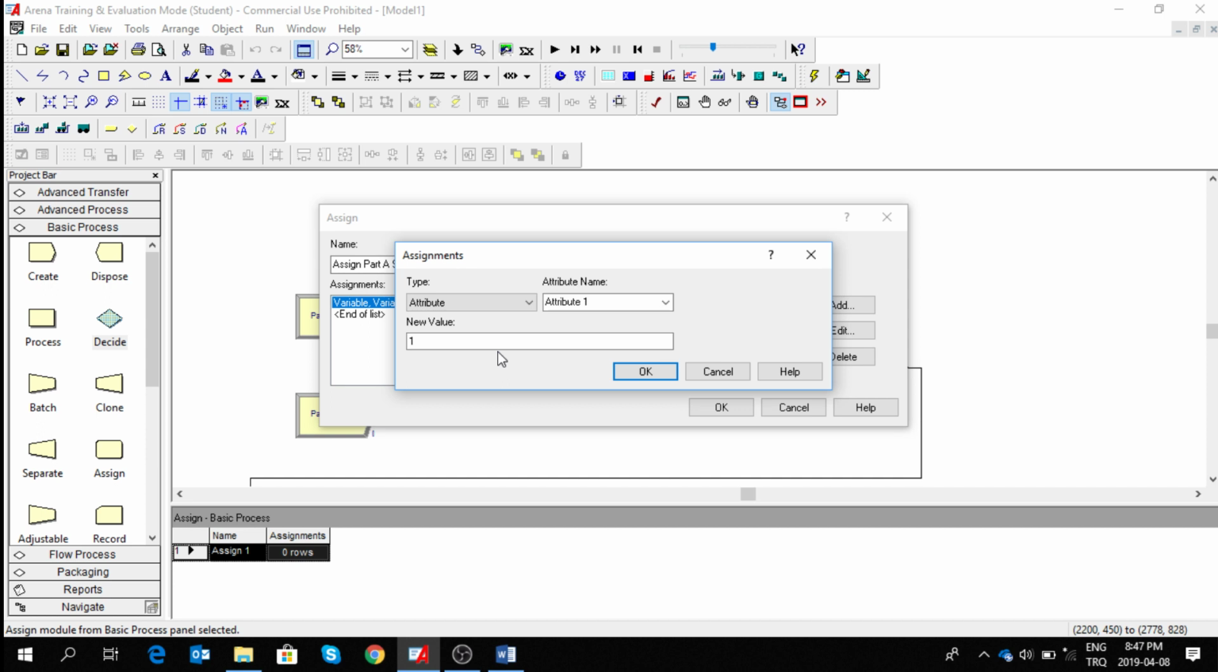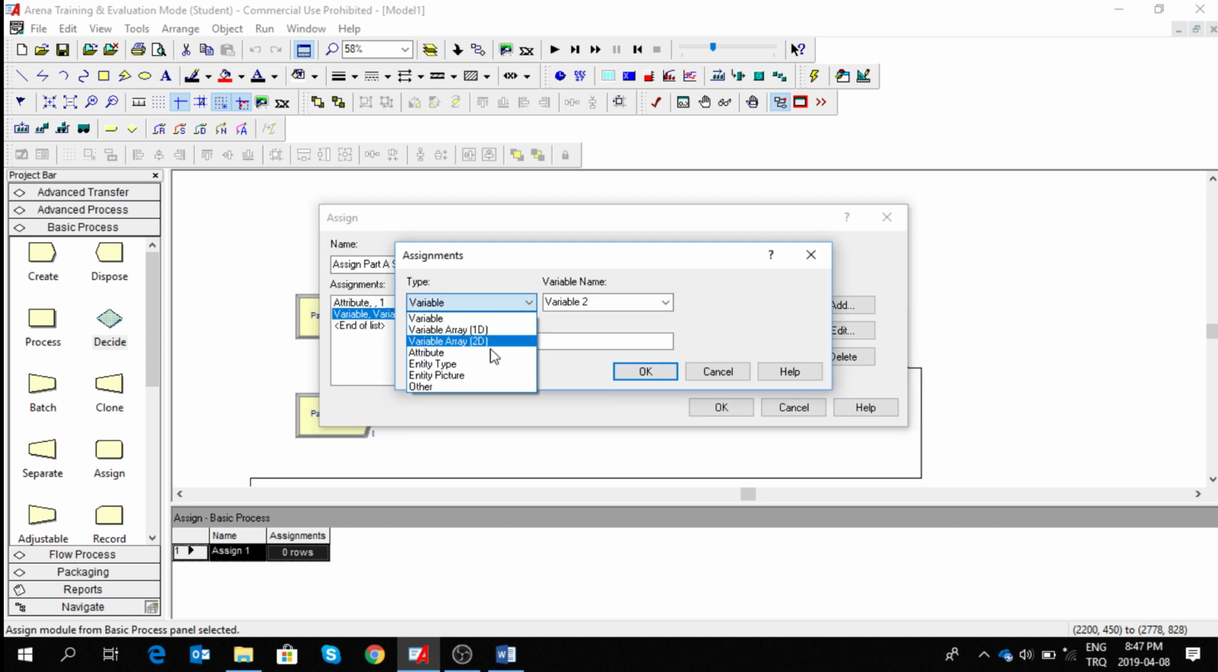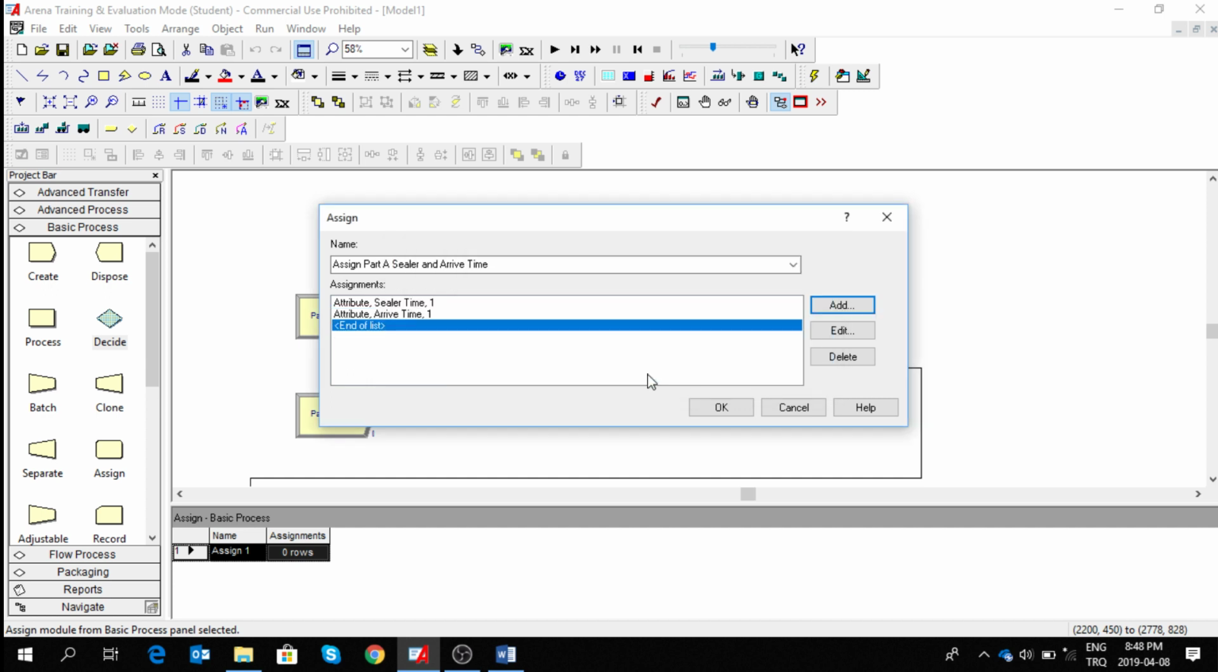It's not going to be a variable, because variable is a term that's going to change. So the attribute is much better, and the attribute name is going to be, let's give it a name, sealer time. Okay, for the sealer time, we are going to click OK, and we are going to add one more, which is the attribute again, and this is going to be the arrive time, the name of the attribute. New value is 1, and click OK.